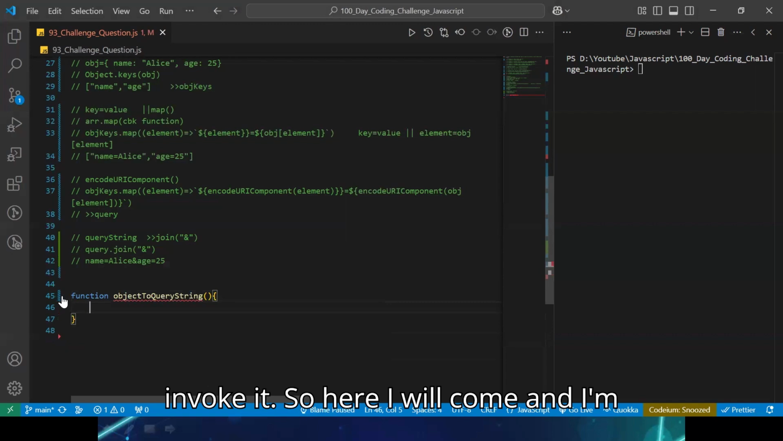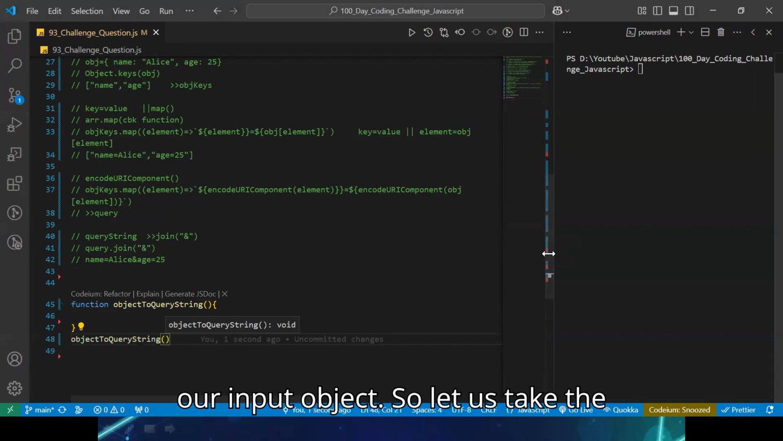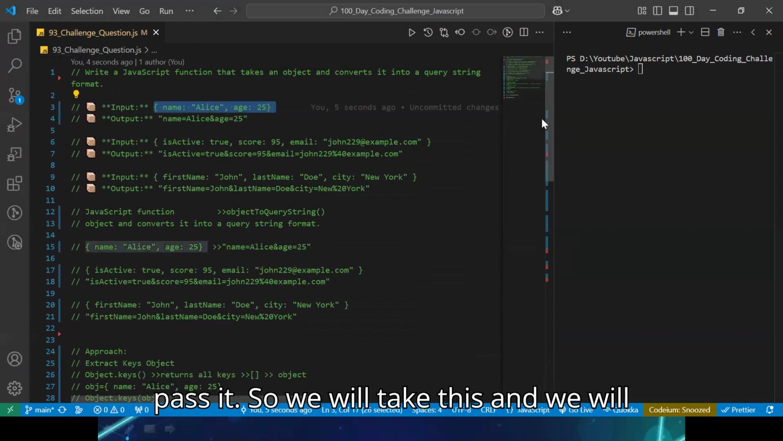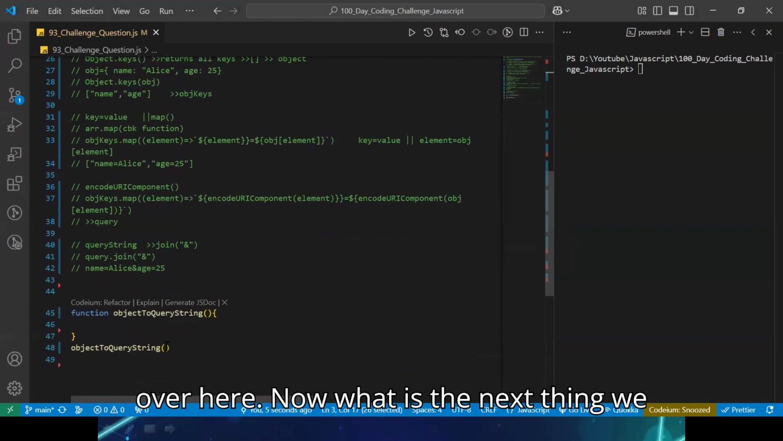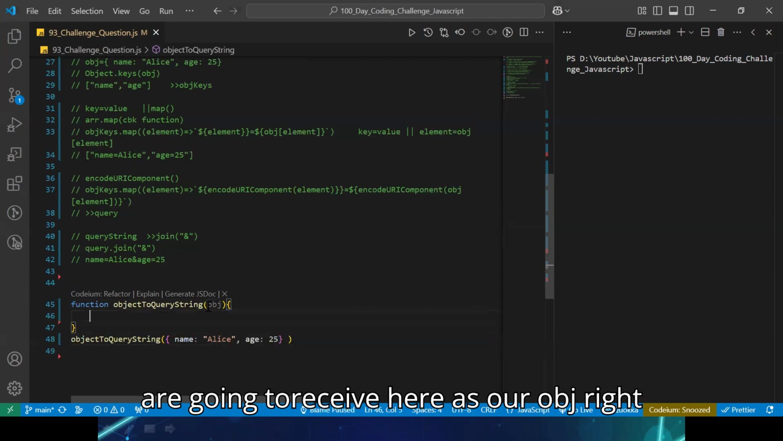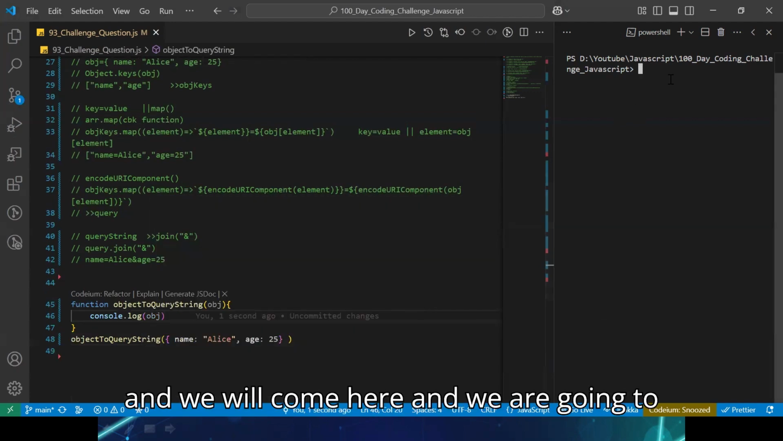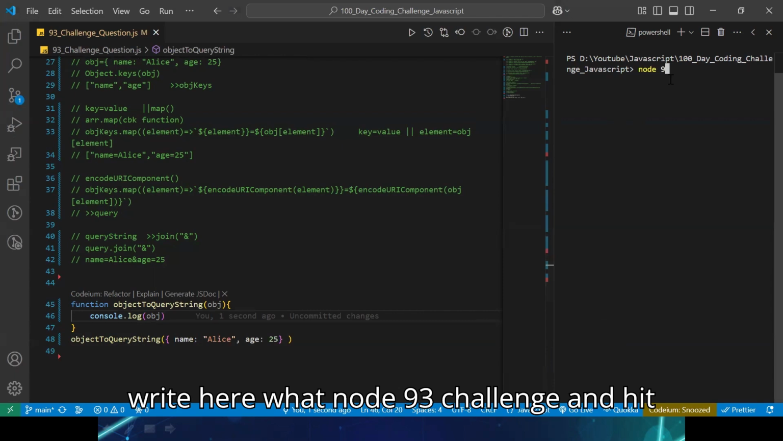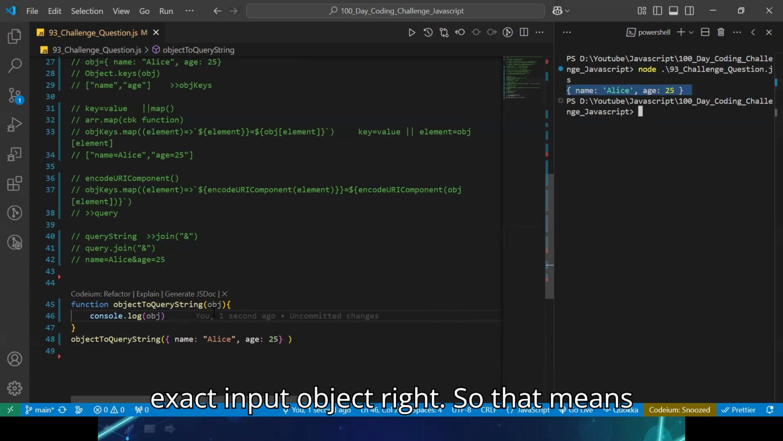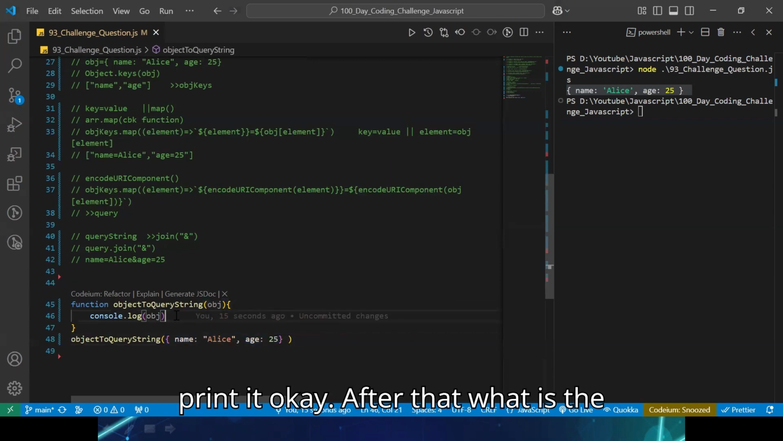And let us quickly invoke it. So here I am going to write objectToQueryString, and to this we are going to pass our input object. So let us take the first input object, come down, and pass it over here, okay? Now what is the next thing we are going to do? We will receive it here as our obj, right? And I will just console it out. So I will write console.log of obj, and in the terminal write node 93 challenge and hit enter. If you see, we are getting our exact input object, right? So that means whatever input object we pass, it is able to receive and print it, okay?